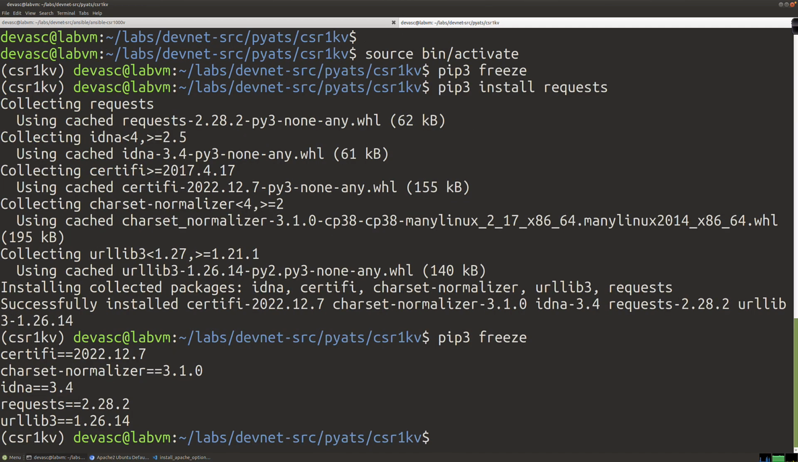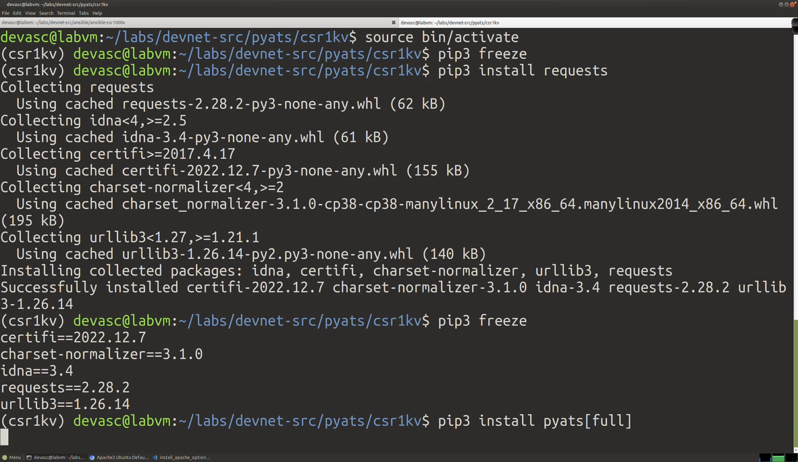I've got the things I need to use the requests library. When I first ran it, there was nothing here because we don't have anything installed in our virtual environment. So let's say pip3 install, and we're going to install the full pyATS library of features and functionality.